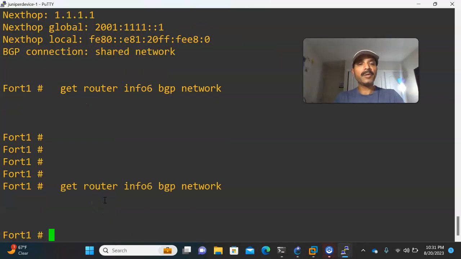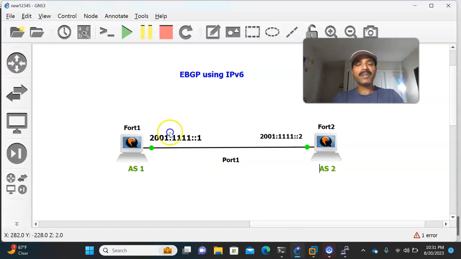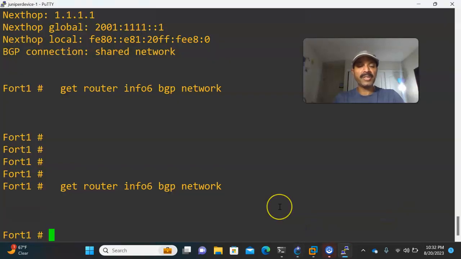Another statement is get router info6 BGP network. So here it is not showing anything because I have not advertised any prefix. If I want to advertise this directly connected network, or if you have multiple networks, you can advertise via prefix statement. So let us see how we can configure the prefixes.